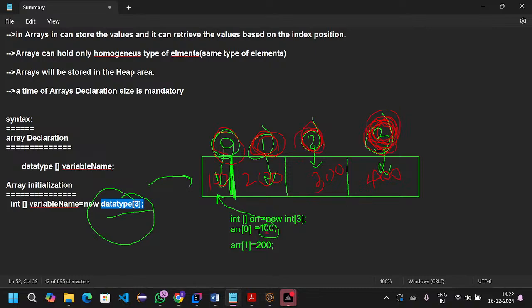Okay, fine. Like this we can add the values, and like that you can retrieve the values. There are multiple ways to retrieve the values. One is the for loop, and the second one is the for each loop. So there are two ways to retrieve the values that I will show you. As of now, we can try to understand.